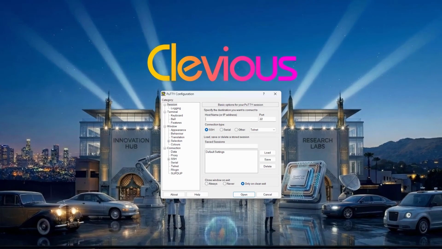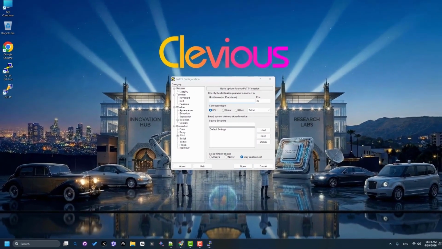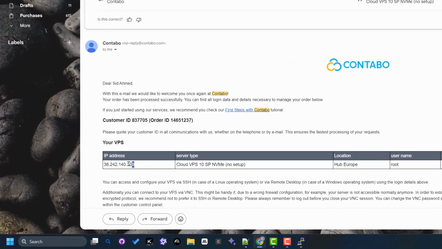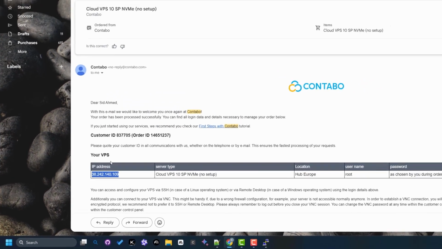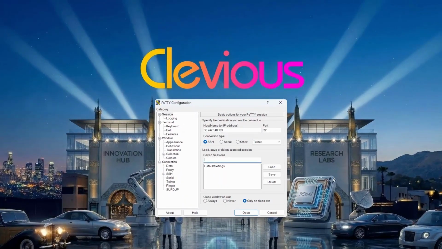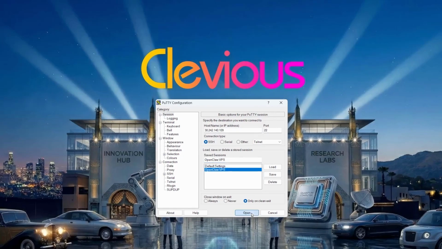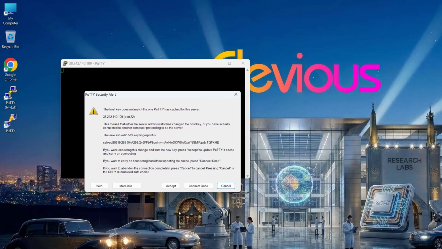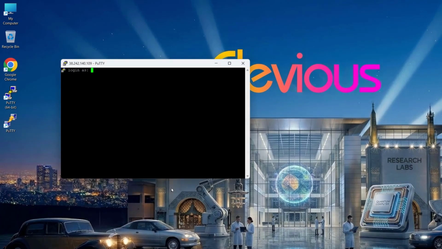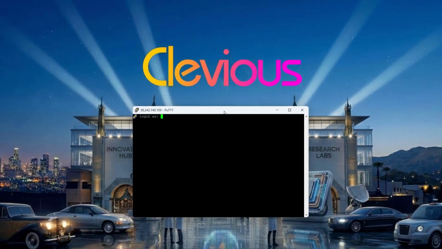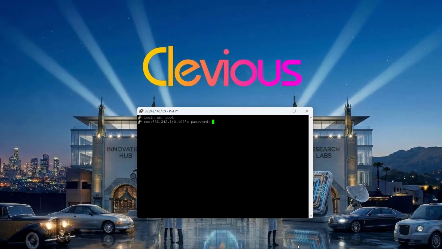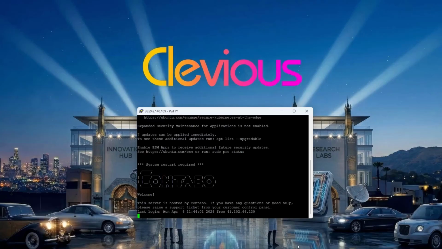Then check your email for your login data message and copy the IP address. Paste the IP address, create a profile so you don't have to enter it again next time, then start the connection. Then log in as root using the password you created. After logging in, wait a few seconds. The OpenClaw onboarding wizard starts automatically.